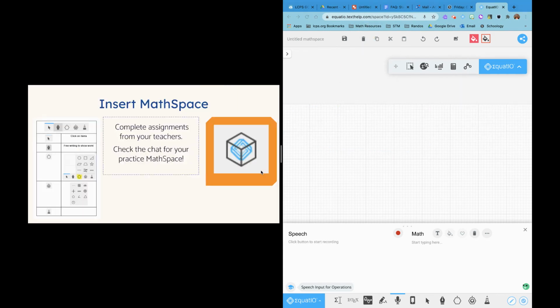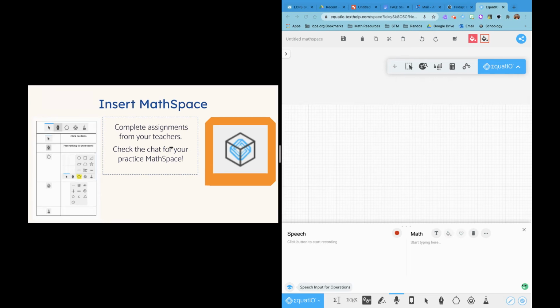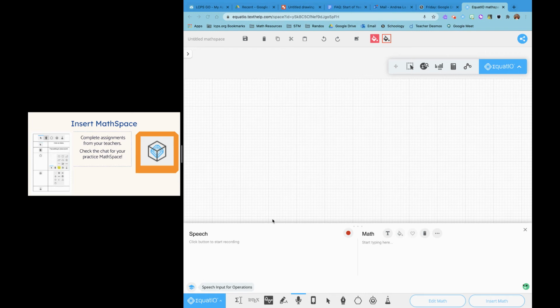The next thing we're going to do is we're going to look at all these different types of tools that we have in MathSpace that we can use. So I'm going to kind of slide this over a little bit so I have a little more room so you guys can see better.